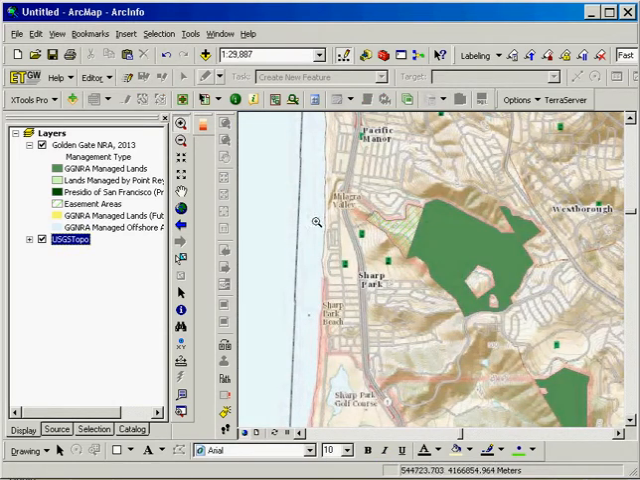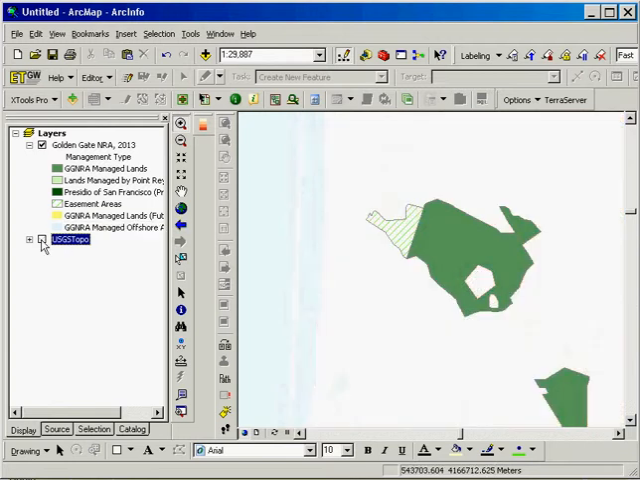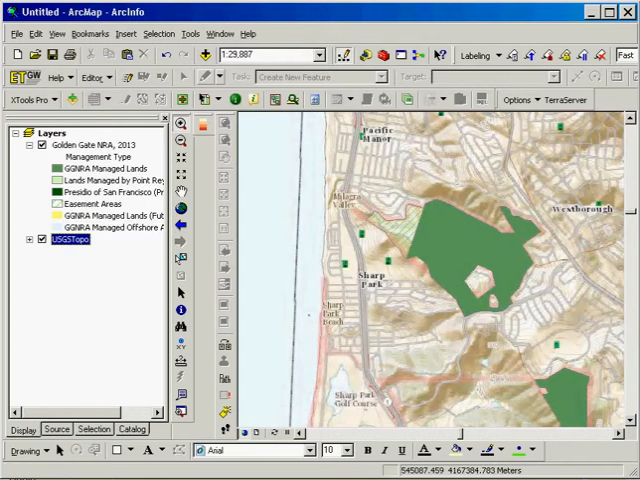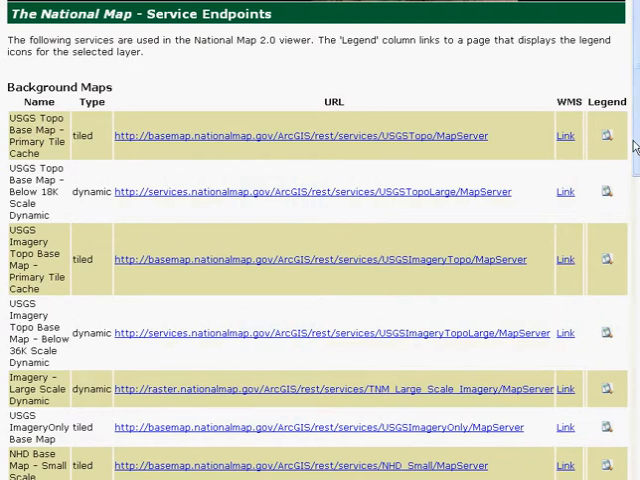There's a USGS Topo Quad. This isn't in my C drive. This is from the USGS server. And so you can do the same sorts of things, adding many different kinds of datasets listed here on this page.